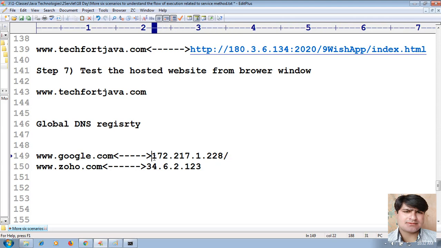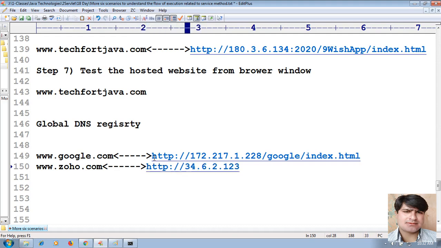You can check it here. I can say http:// and here the Google search engine, Google and some index page, index.html. Same way here also, http://. How it works means this domain name is linked with the IP address, something, zoho slash login page or search page, login.html or index. Okay, fine.